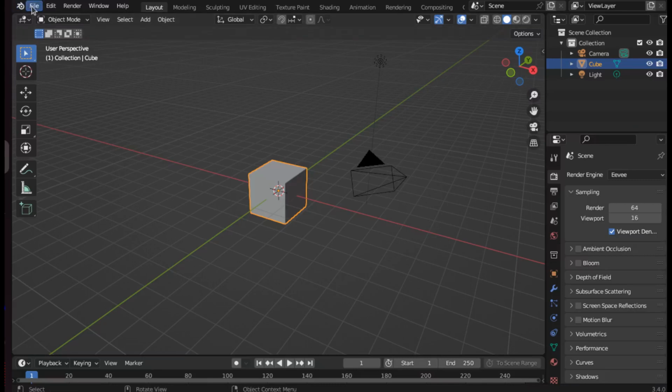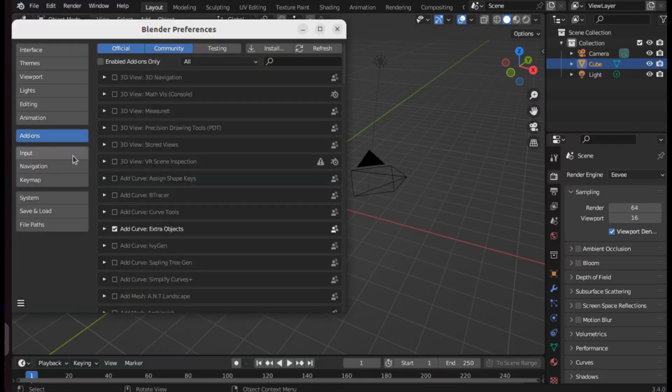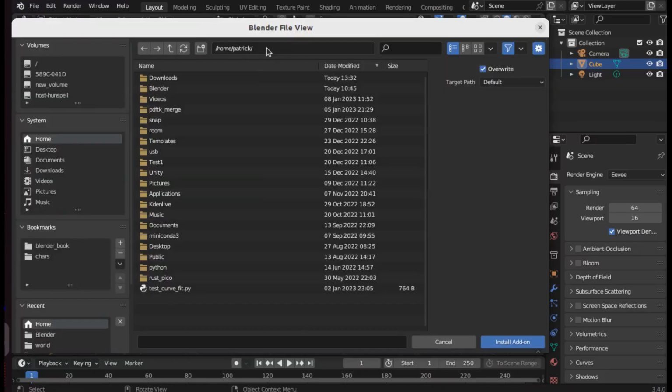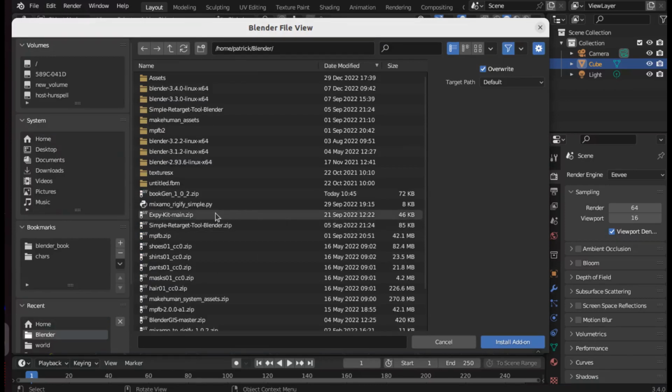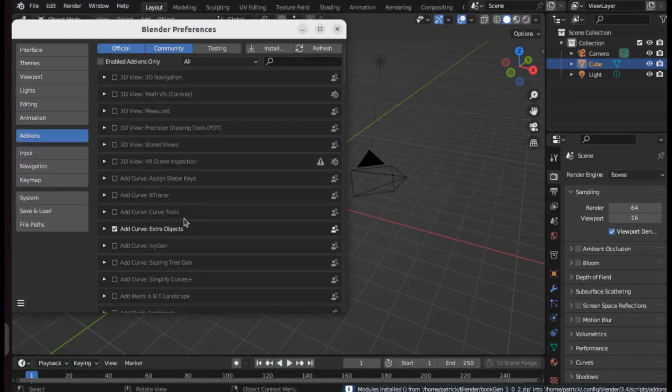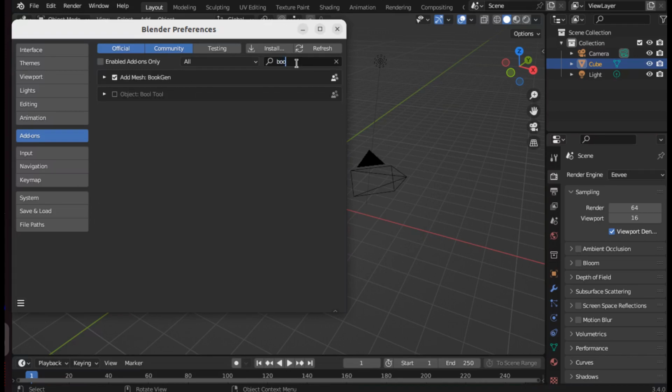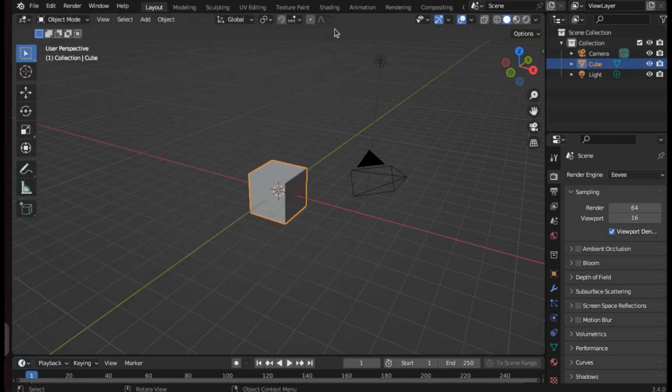To use a downloaded add-on, you need to be absolutely sure that the add-on's bona fide and doesn't contain any malware. So you just have to make absolutely certain before you do this. But yes, simply go into Edit, Preferences, Add-ons and Install the zip file.